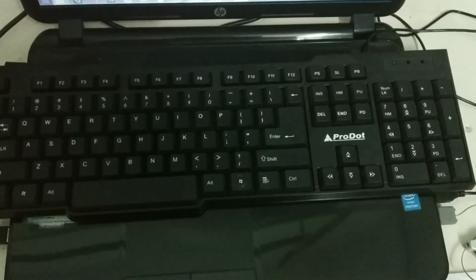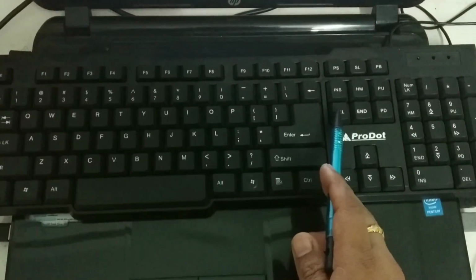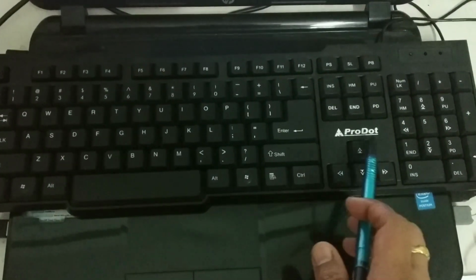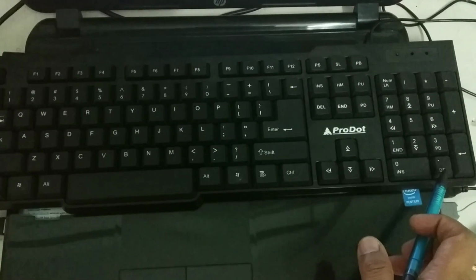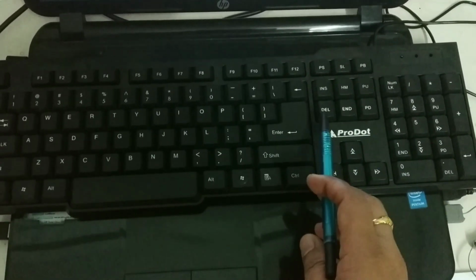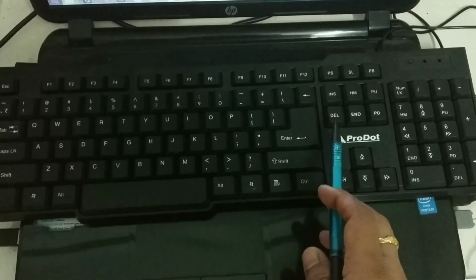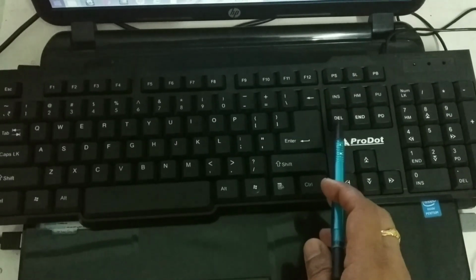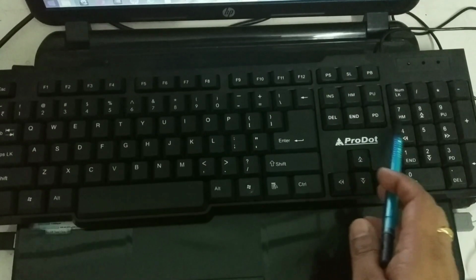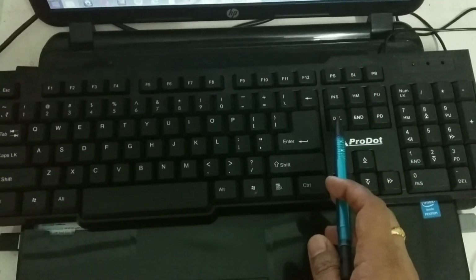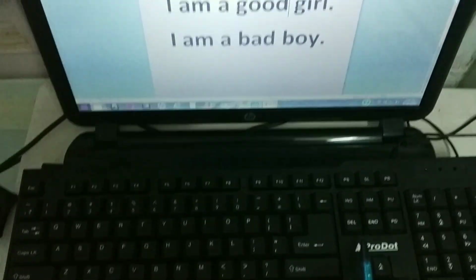Here you can see on the keyboard that the delete key is present over here above the arrow keys, and on the numeric keypad also. It's written DEL as a short form of delete key. The delete key is used to erase the characters on the right side of the cursor. Let's have a look with an example.